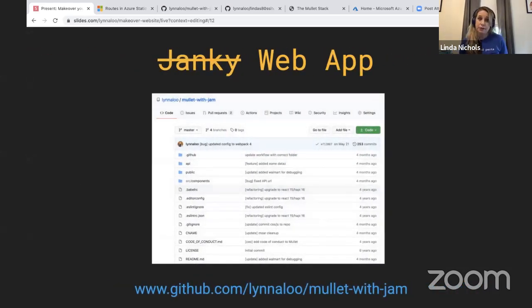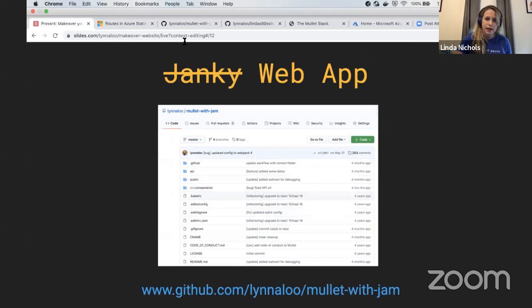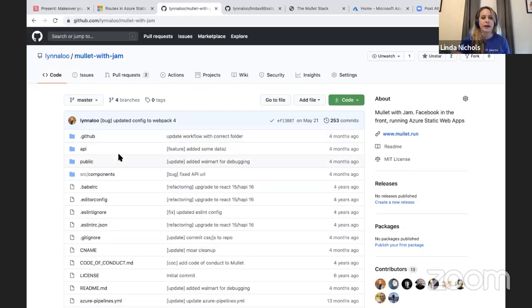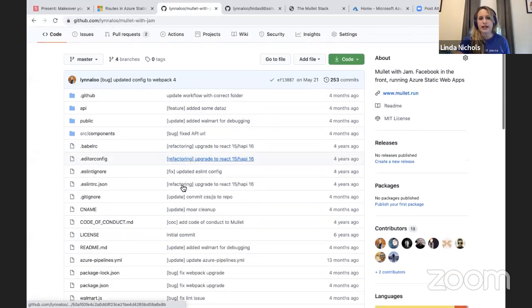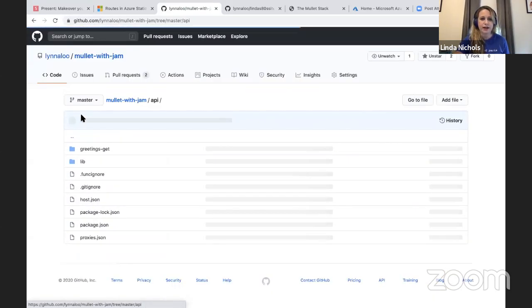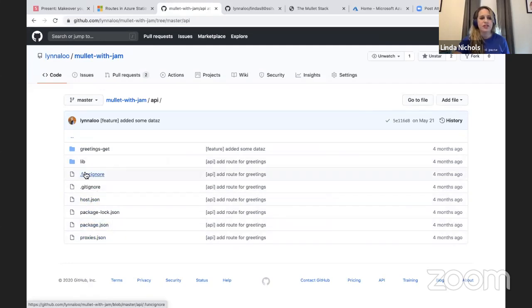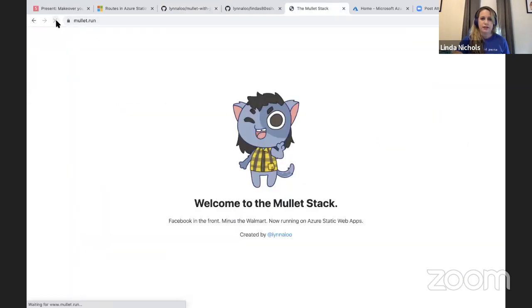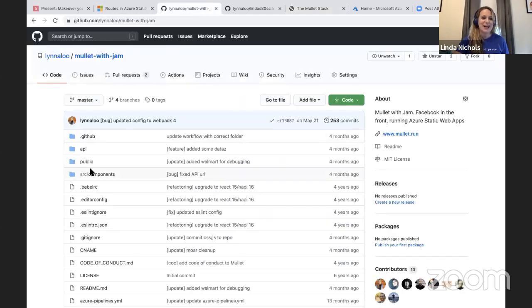And so I came up with mullet with Jam, which was the end result of this experiment, which is here on GitHub if you want to look at it. I've got an API layer now that just has some greetings it cycles through. This is super simple. I'm also using a custom domain here, which you can set up with Azure Static Web Apps. It just cycles through different greetings. This is not complex at all.